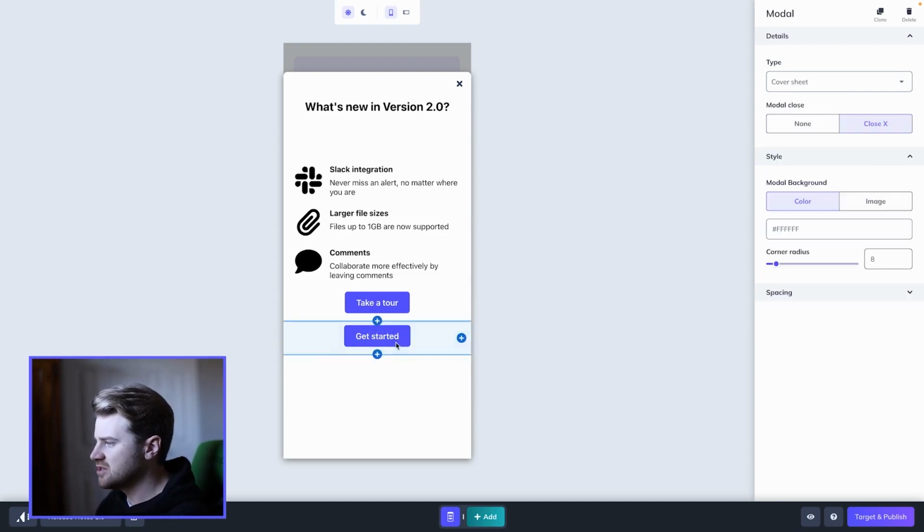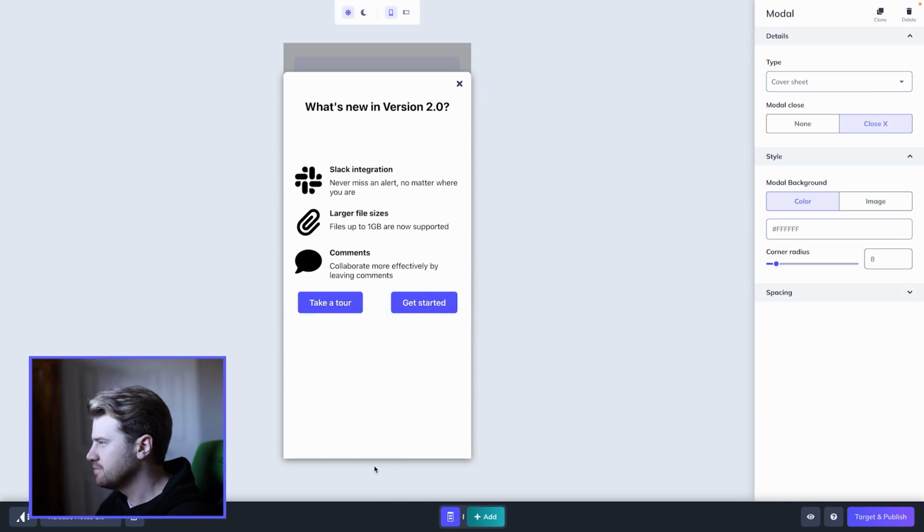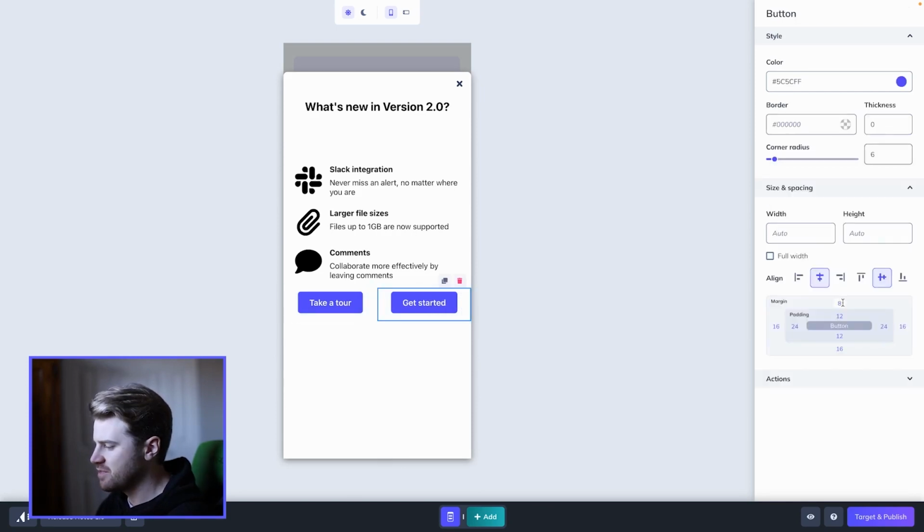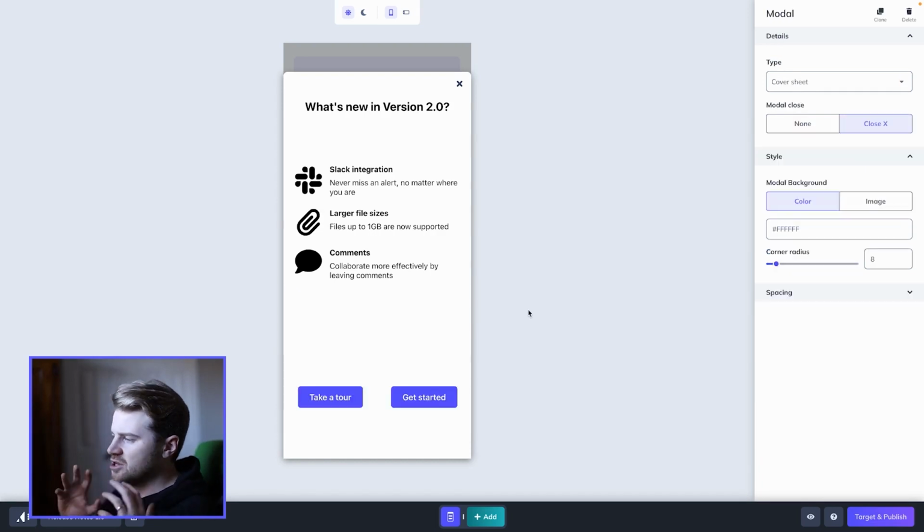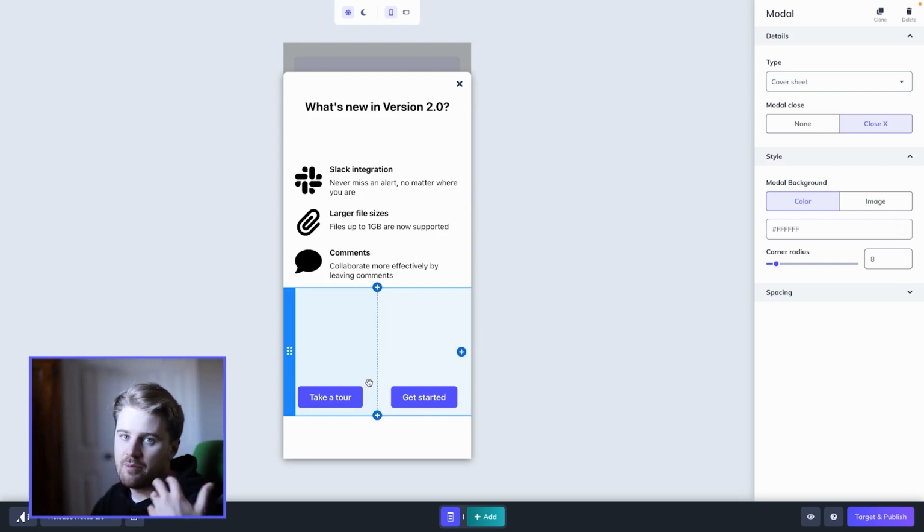Now I'd like these buttons to be side by side, I think. And I actually want a fair bit of spacing between these and my list here. And now I don't actually want both of these to be purple like this. I think only one of them should. That'll be my primary action. And I expect most people are going to want to just get started in the app.